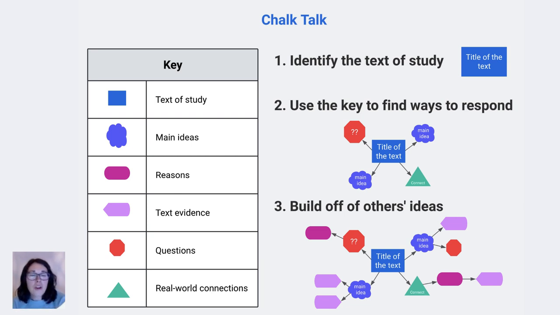So the first step is to identify the title of the text that you're going to be analyzing and make sure that the students have access to it. If it's a PDF or a link to a website, you could embed that inside of your Lucid Spark document, or you could just pass out a paper copy of the text that they'll be discussing.